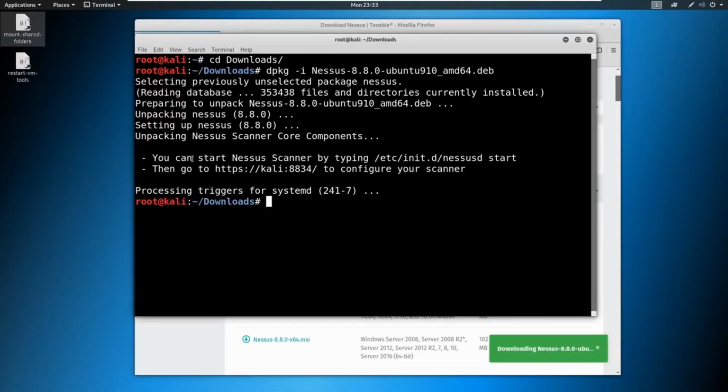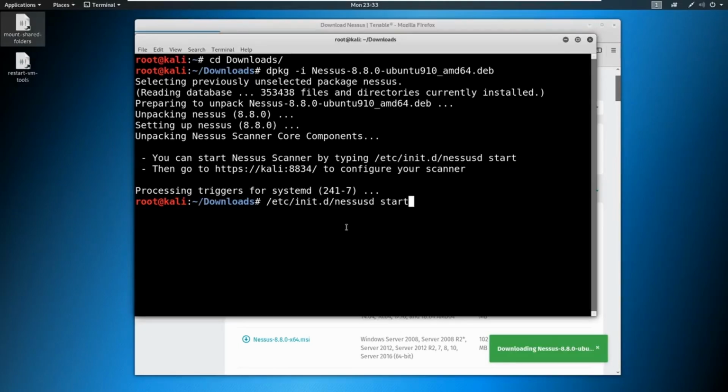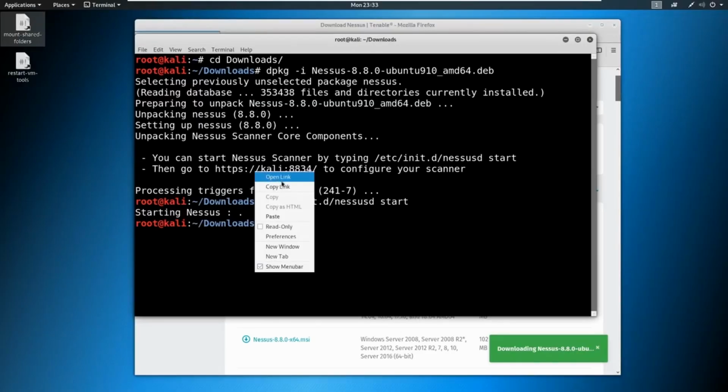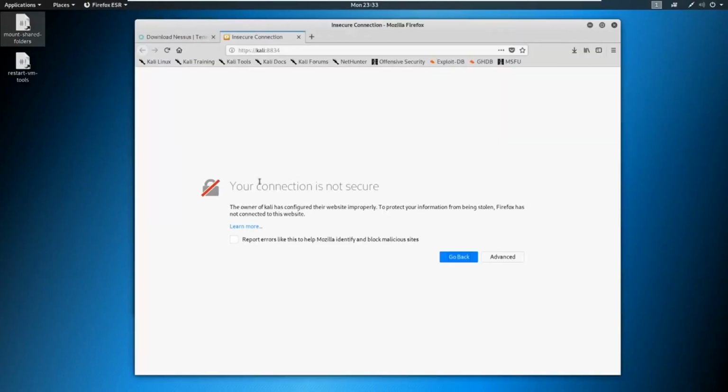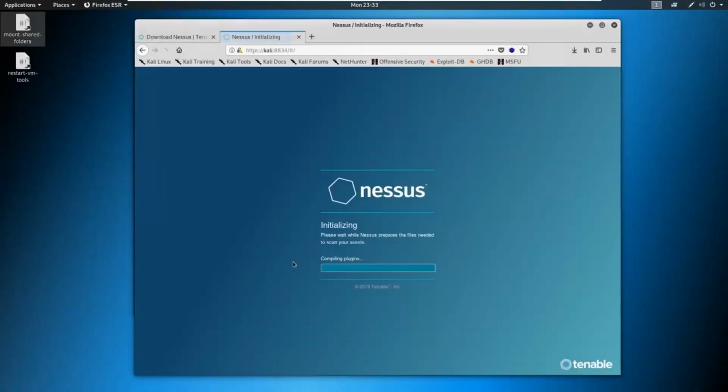So it says you can start Nessus Scanner by typing /etc/init.d/nessusd start. We're just going to copy that and paste it. And then we're going to navigate to this Kali on port 8834. And then you're going to see your connection's not secure. We're just going to say advanced, add exception, confirm.